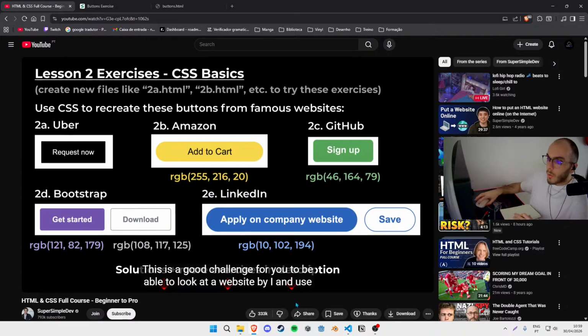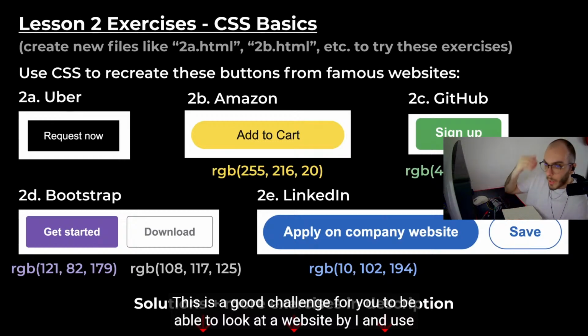Okay. Without looking at anything, let's try to remember everything that I've learned. So let's write 2A. Let's do the Uber thingy. So first of all, I need to add the style, right? Style.